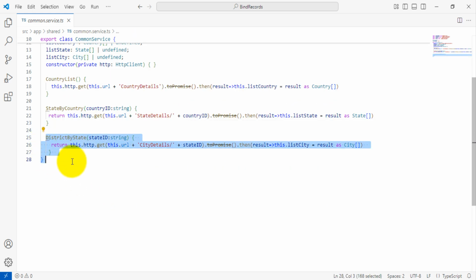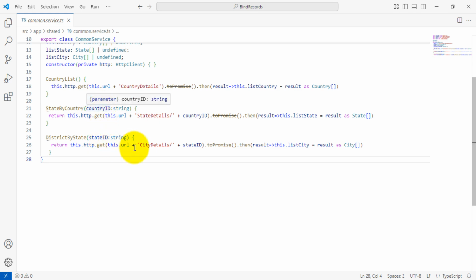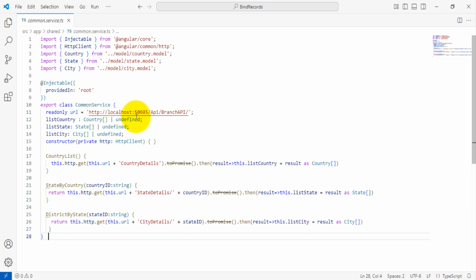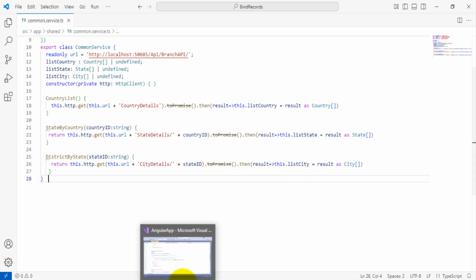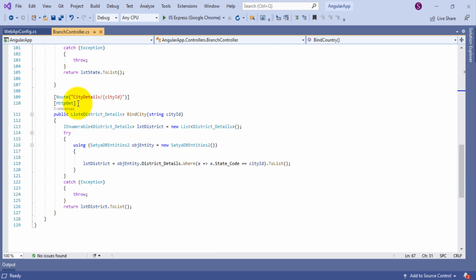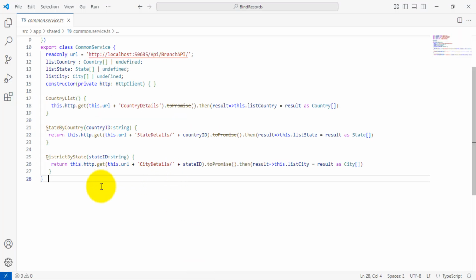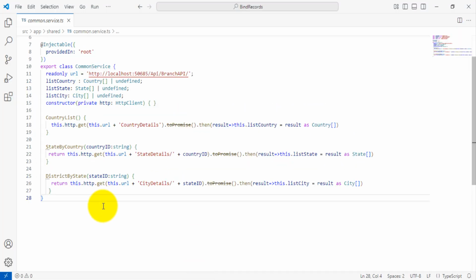This is the district by state. The state ID is passed, same way as the country ID here, and this is the URL, plus the city details route concatenated with the state ID, and it will display the list of cities based on the selection of state and country. Because for city details, this is the route / city ID. Same thing I have used here while creating the method. So this is the code for common.service.ts to implement and consume the web API to display the records and bind to the dropdown.